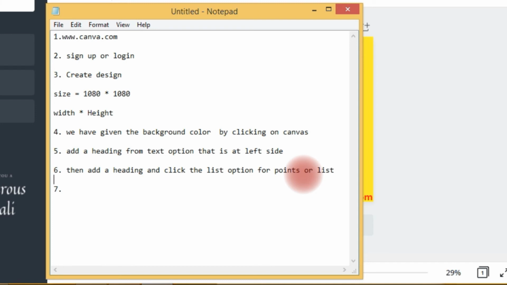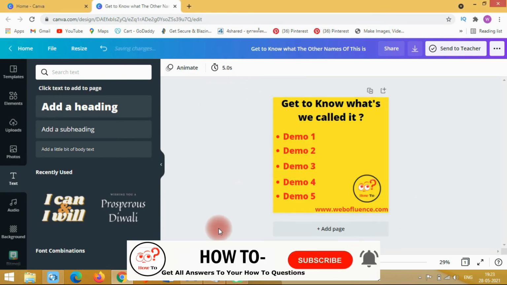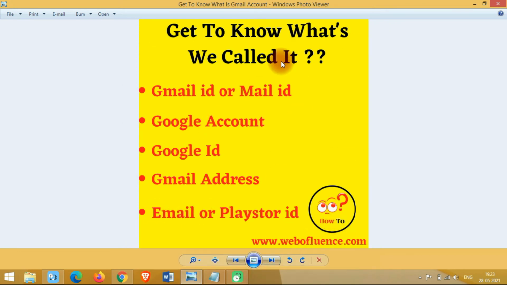Then upload the logo from the upload option. See, we have created almost the same design that I showed you: yellow color background, text, logo, and this.